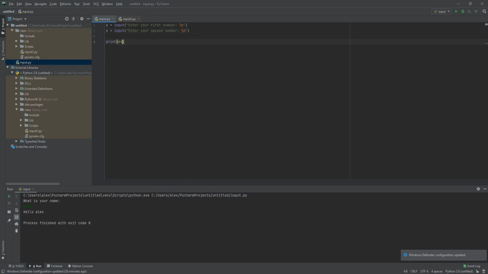Now if you do x plus y, look what's going to happen. Let's say the first number will be 20, the second 10. Okay, the reason is because x and y are strings.